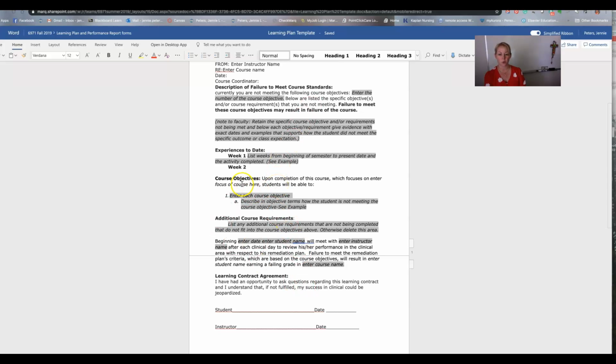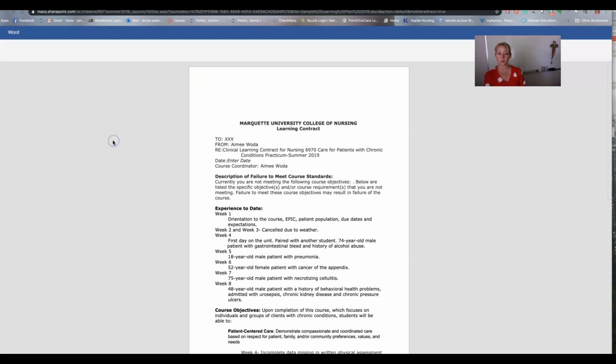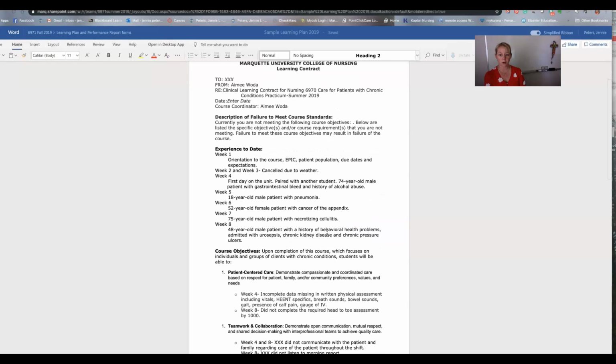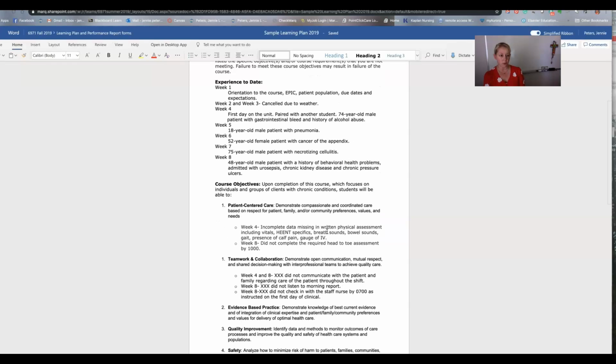So you want to put in the course objectives, and then write how they are not meeting the objective or how they are meeting the objective. There's also a sample learning plan here. And the one thing with this is we want to make sure, this is why it's good to take anecdotal notes as you're going along for each student, just because you never know when something's going to come up. And so you need to be able to go back and say, hey, what has been going on that this student is not meeting the certain objective.